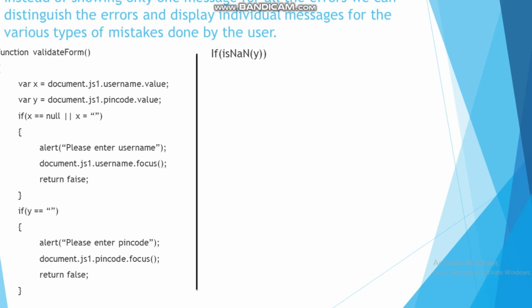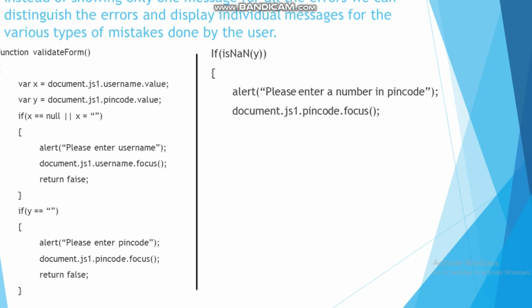Then isNaN(y) will check whether the typed value is a number or text. So here, if it is text, it means isNaN returns true, then it will display a message, please enter a number in pin code. Then again focus and return false. So you can see here, for each and every condition we have distinct messages.